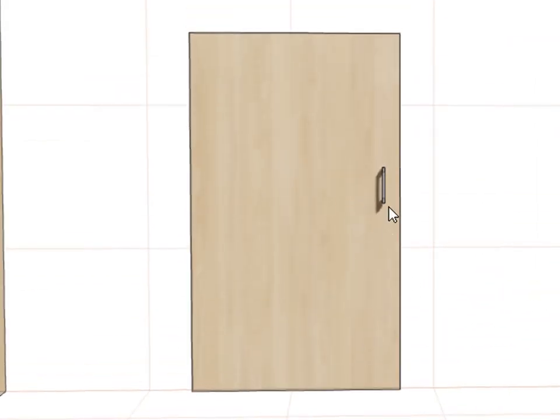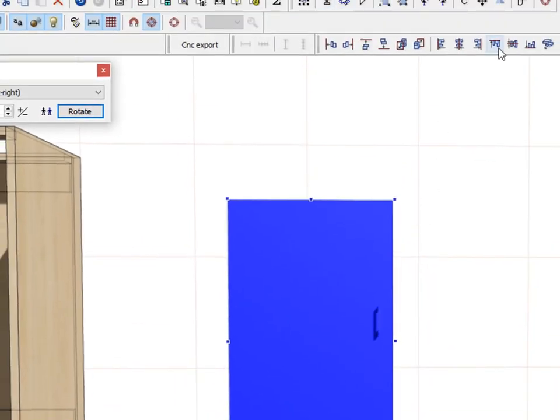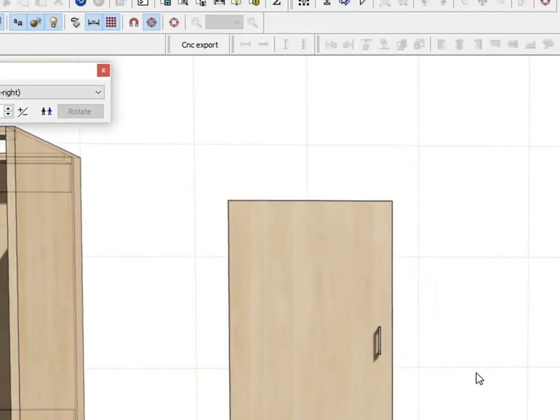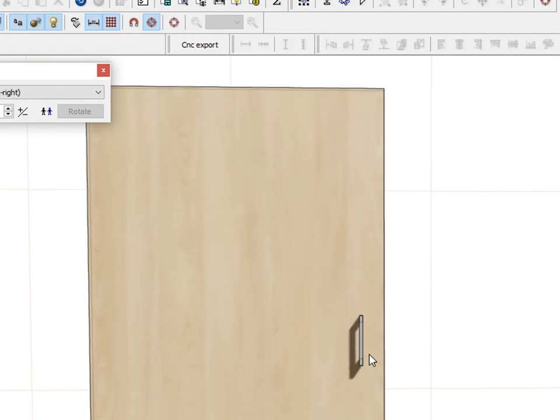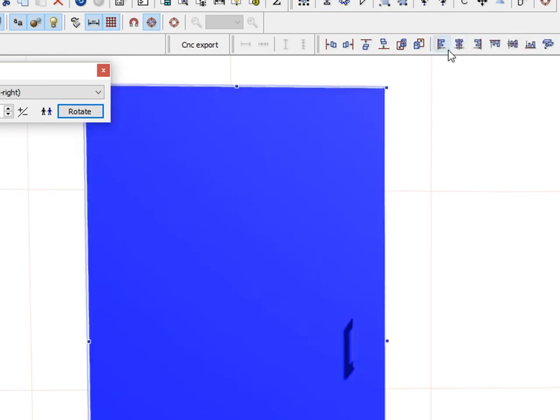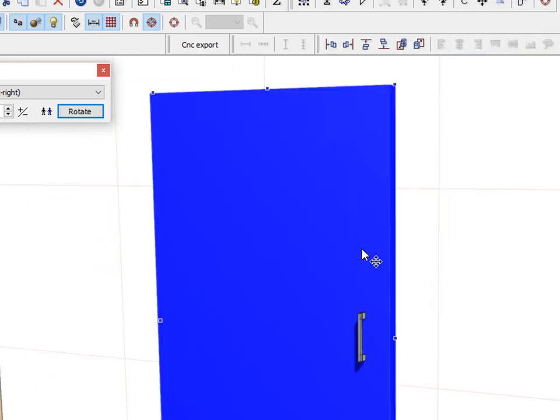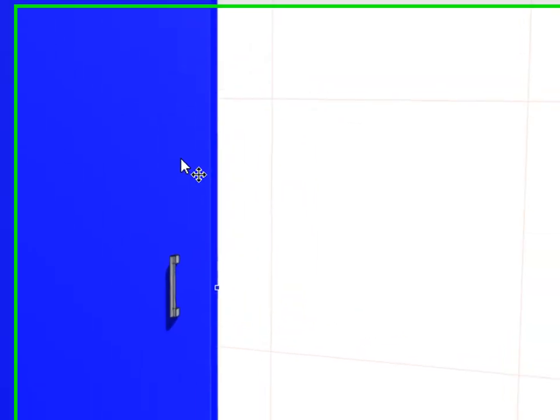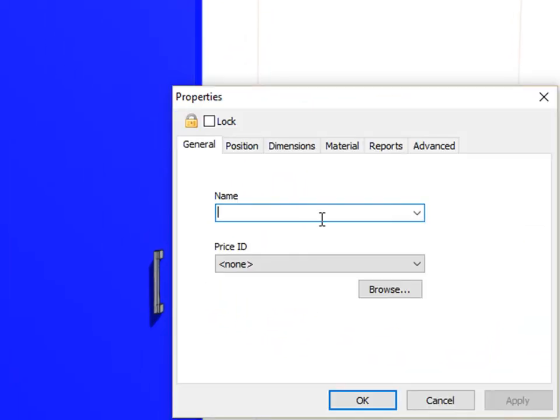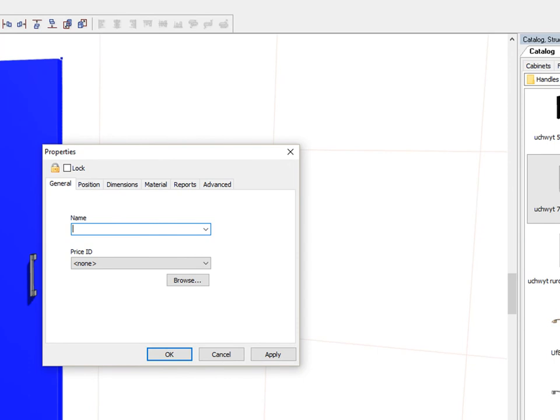Now how do you center it? Very easy. Select that at the center, and then depending on how far you want it out, that's up to you. Center it again since I moved it. Alright. Now remember, this is a door. Actually, I call it right door.